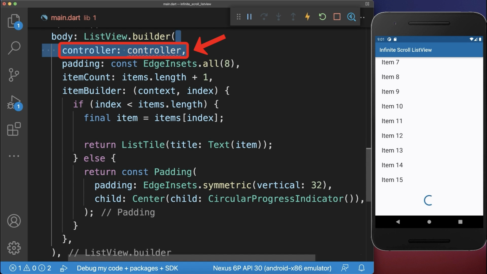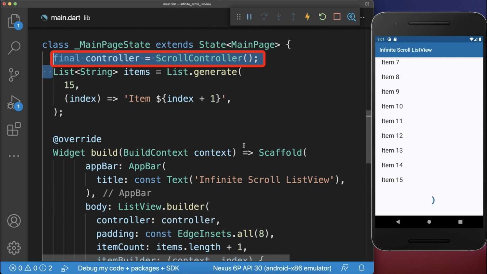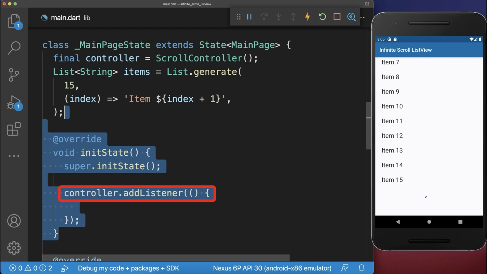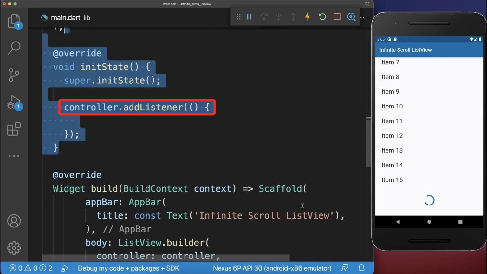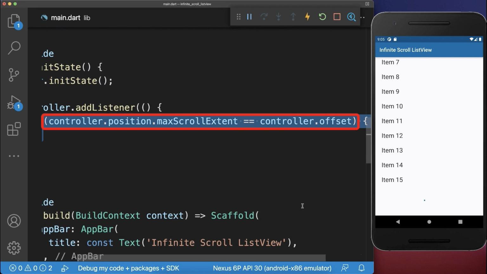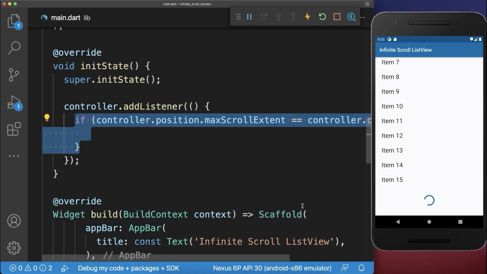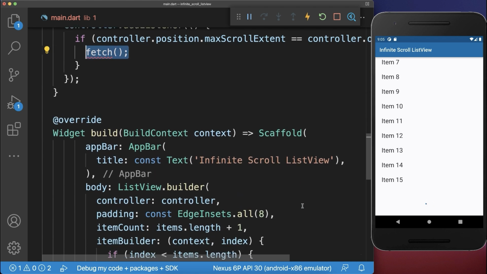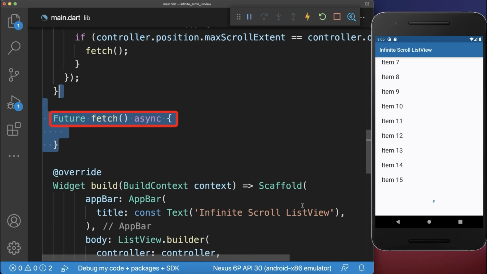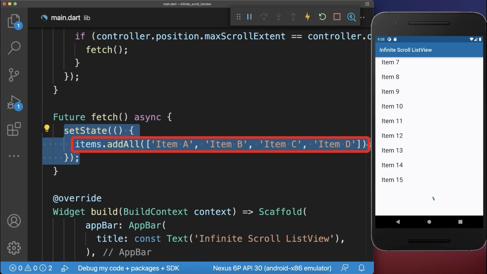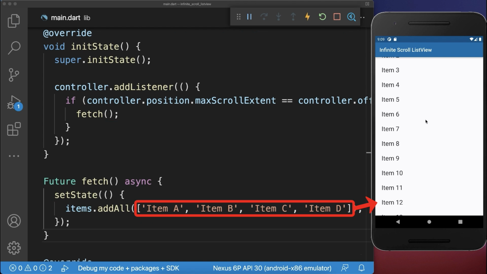Next, we add to the list view a controller that we create within the state. Within the init state, we listen to this scroll controller and check if we have reached the end of the list. If this is the case, then we want to fetch some more data from the server. So in our case, we add some more items to the end of the list. With this, if we reach the end of the list, then the new items are appended to our list.